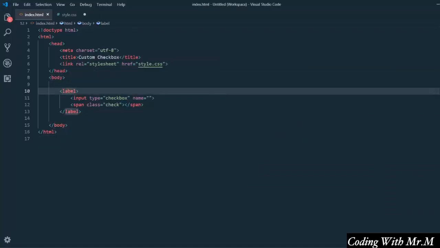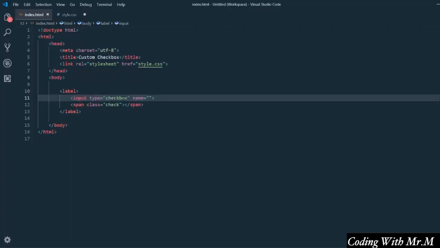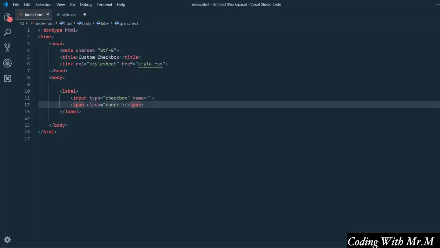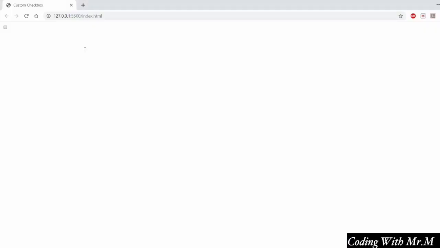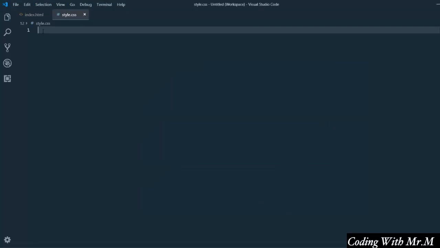Alright, within our body you can see we have an input checkbox and a span with a class of check. Important to remember, span is an inline element, and if you want to change its width and height, you'll need to change that to block.